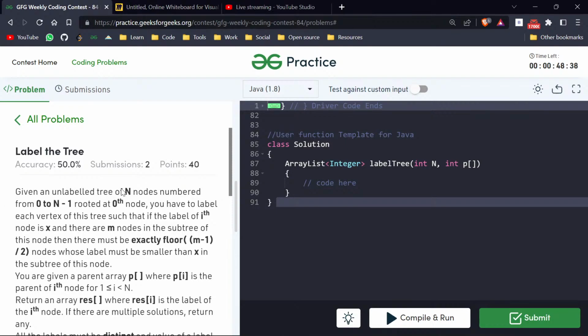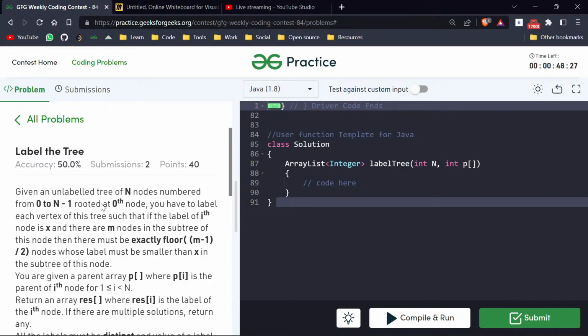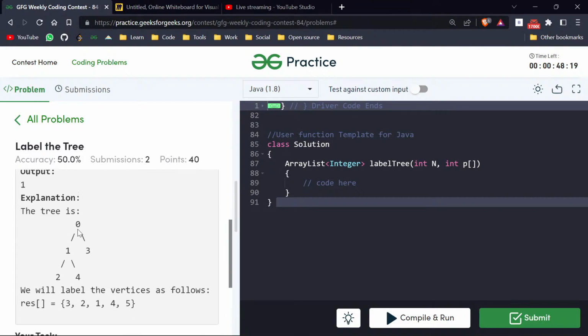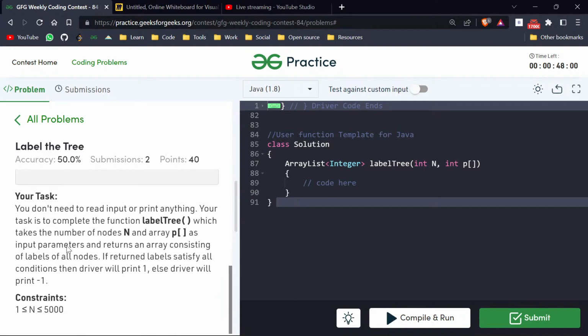We are given an unlabeled tree of n nodes numbered from 0 to n minus 1. Let me know if everyone understood the previous problem and whether you solved it by yourself. Okay, so that is rooted at the 0th node. We have to label every vertex, vertices meaning the nodes, such that if the label of the ith node is x, then there are m nodes in the subtree of this node. So if the label of the ith node is x, what does that mean?